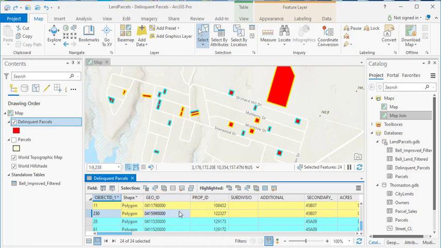You'll notice that they are displayed in yellow, both in the table and in the map. So they have a different symbology, right? And so you can think of highlighted rows as almost like a nested selection set, or a selection set within a selection set. That's the easiest way to think about these.